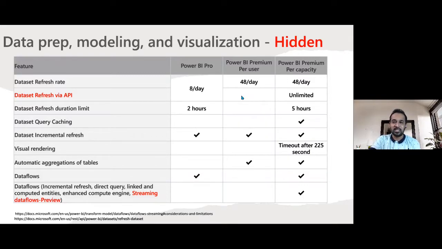But I believe as this is Premium per user, it's applicable the same way as it is for Premium per capacity. For Premium per capacity, it's unlimited if you are refreshing your dataset via REST API. But even if it is unlimited, it is not a good practice to refresh it within a period of less than 15 minutes. If you really need that kind of refresh rate, then it is good to use DirectQuery instead of going for a refresh within 10 minutes of time.